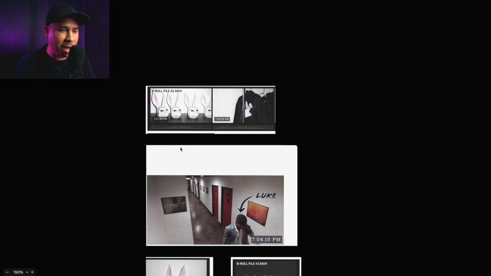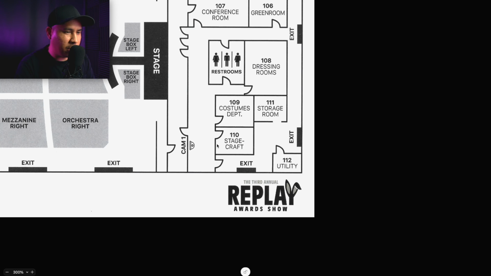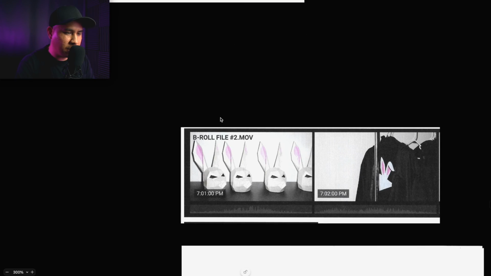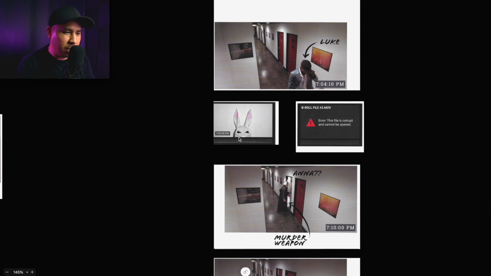Okay, let's get the map actually. Let me double check here. David says the wardrobe and stagecraft area. Oh, okay, so that's where he got that footage of the masks and the robes. Yeah, so that would be around this area. So he's around here at 7:01 and 7:02. Then at 7:04, Luke leaves the room.